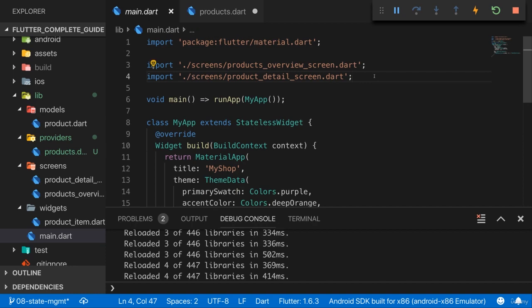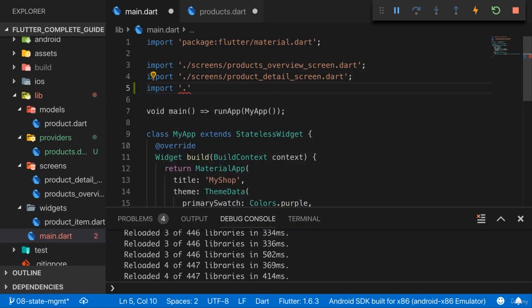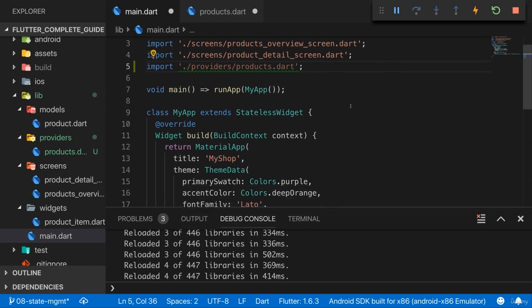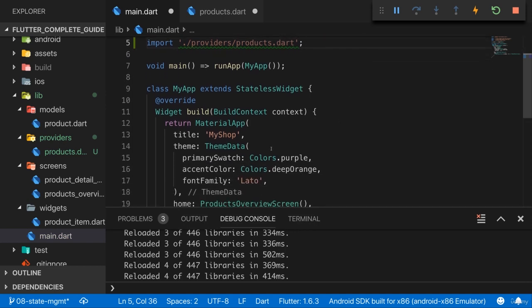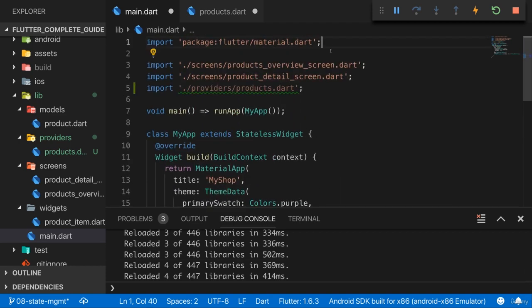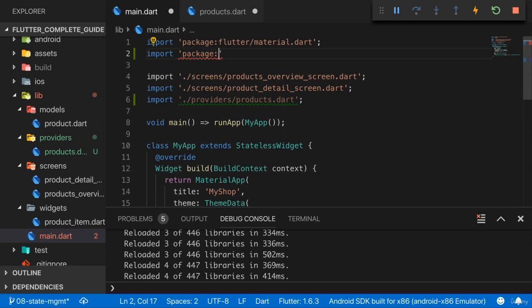So I want to provide my data here, and therefore let's import our provider, or this class we just worked on, from providers, and there from the products.dart file. And now we can set up a provider here. Now, how do we register a provider in our app then? To register a provider, you need to import something from that provider package, because there is a reason why we added it after all, right?